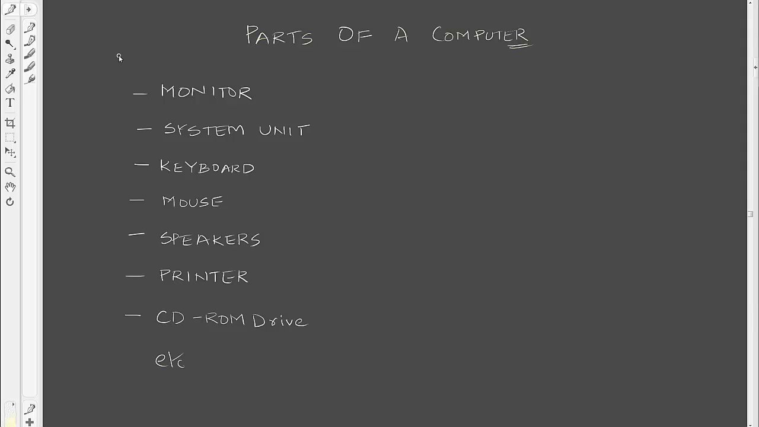Printer, yes, you're right, the printer is not part of a computer, but a printer is used to print documents. I listed it there because, from a layman's perspective, they think that a computer should be able to print. That's the reason I listed it there, but definitely it is not part of the computer. Next is the CD-ROM drive or DVD drive. These are the drives where you can put a CD in to read the data off the disk or to play some music.